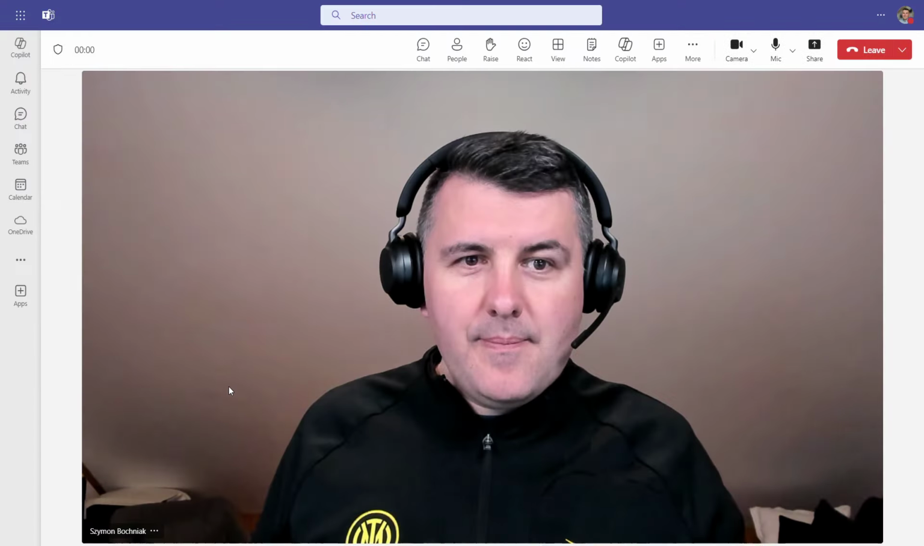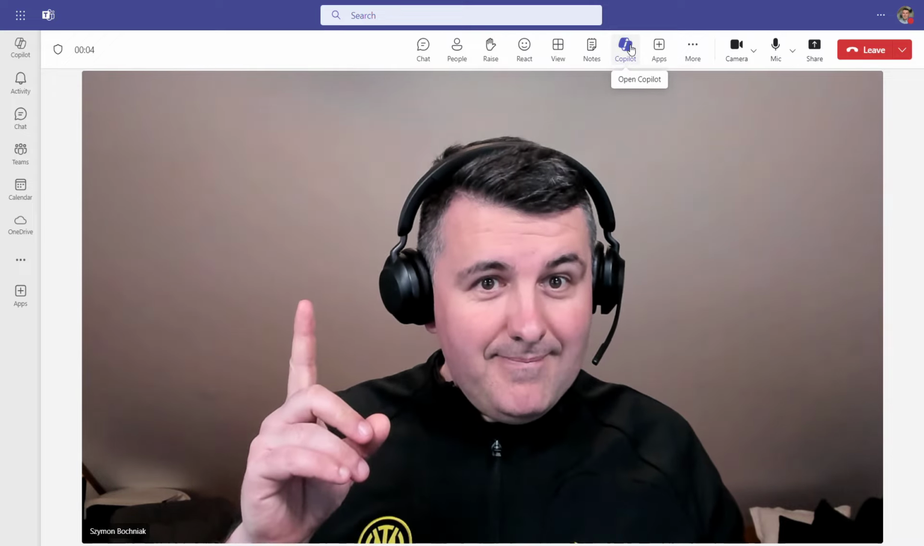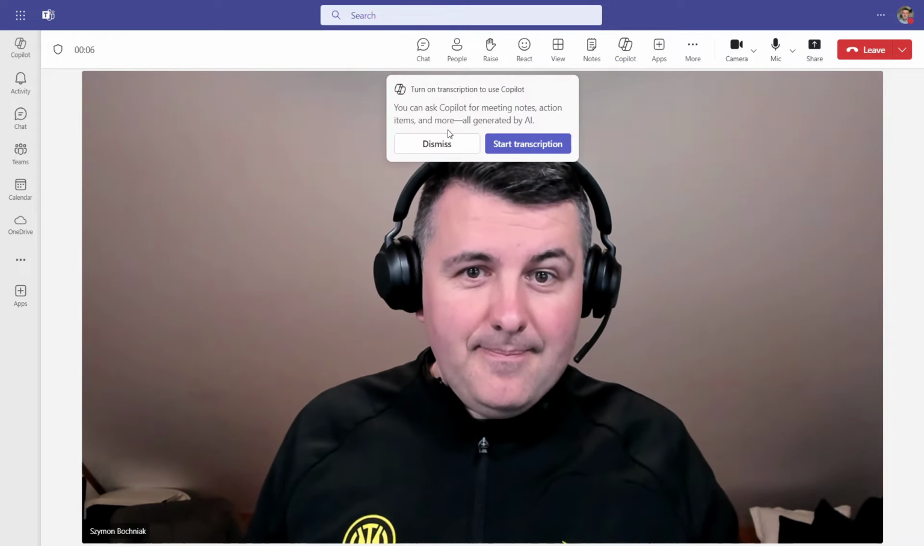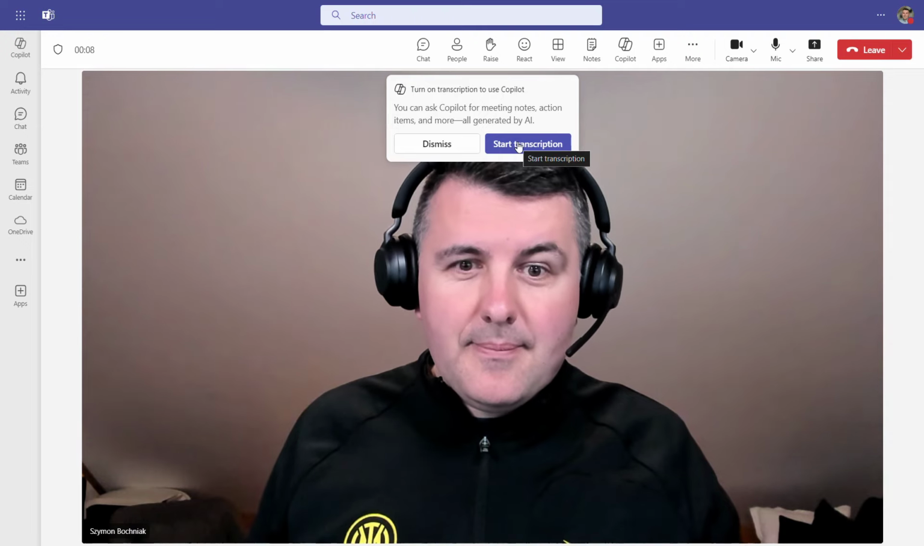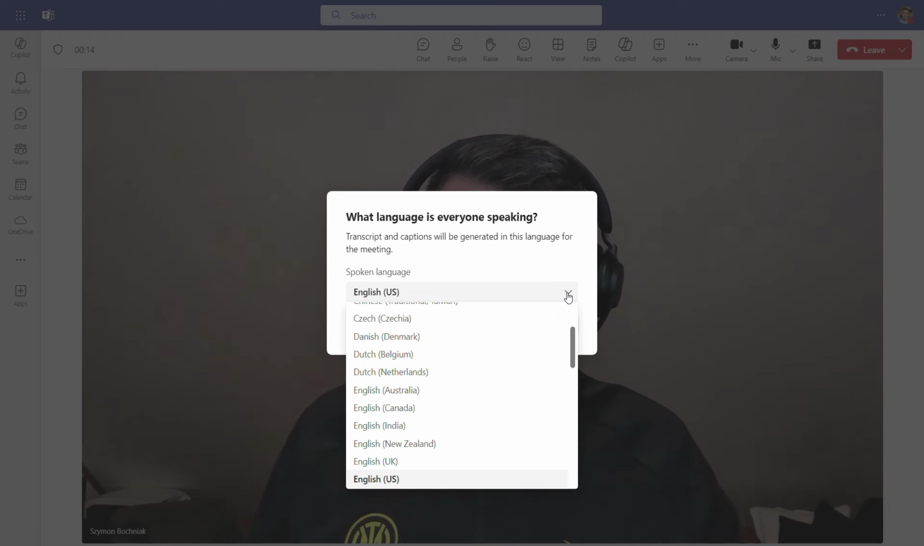And we're getting to the best functionality of Microsoft Teams: summarizing and recapping meetings. But before you start, you need to remember that you always need to start the transcript. To do that, go to Copilot and then start transcribing the meeting.